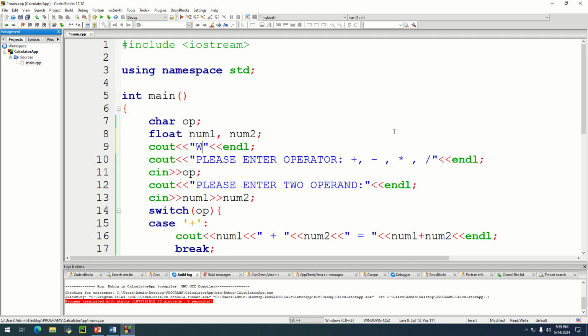So let's say welcome to simple app calculator. Okay, welcome to simple app calculator. All right, so just trying to welcome the user. Here the next printout should be in the next line. So I'm going to have this. Okay. So I'm going to build and run again.